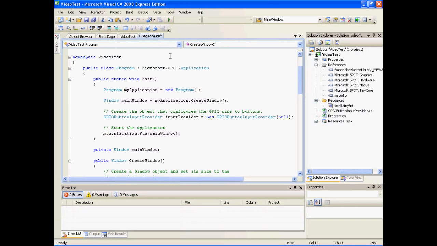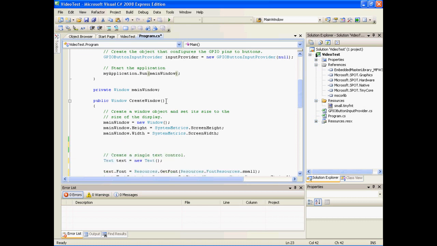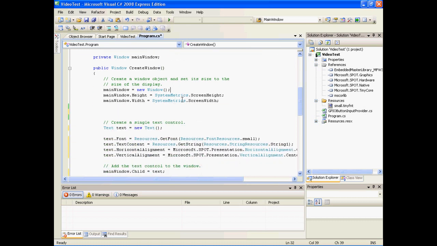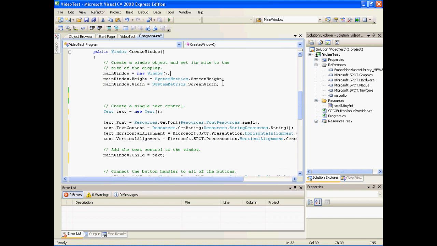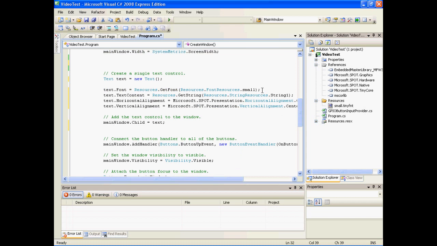There's some stuff in the code that's been added for button press functionality, but we're going to ignore that for the moment. We're just interested in the window graphics. So we're creating an application and we're assigning a window for it. We're creating a window and then we're running it. And here's the create window, a new window object, assigning it a screen width and a screen height.